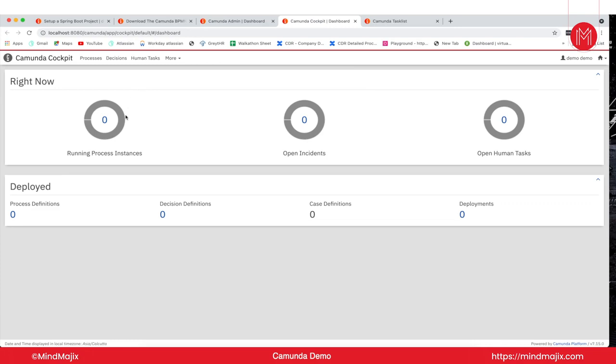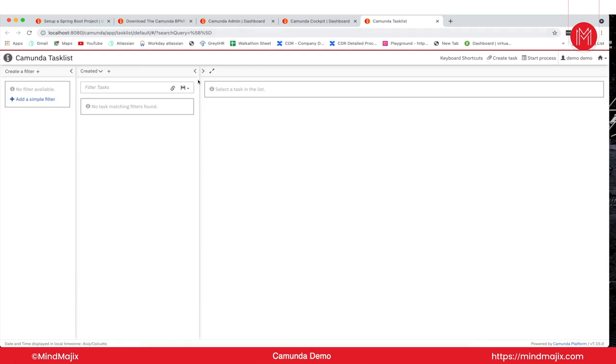As you can see here, the cockpit is showing blank. There are zero process definitions deployed. Task list is also blank. Now what we need to do is model a BPMN process.